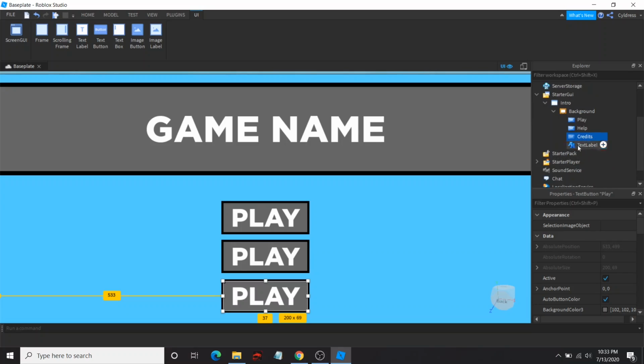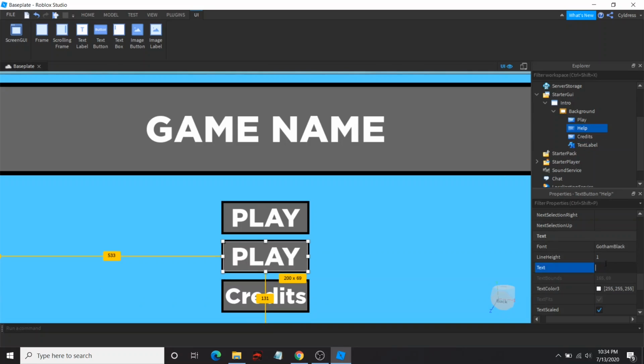All right, so we've got to change the names of these real quickly before we get into some scripting and making other stuff. Probably should have made these caps.